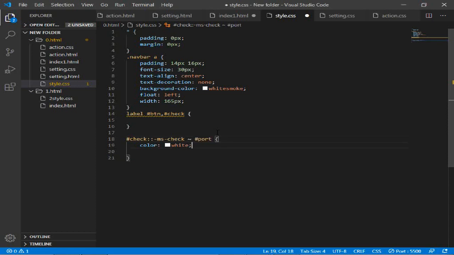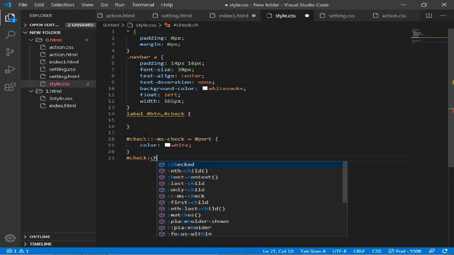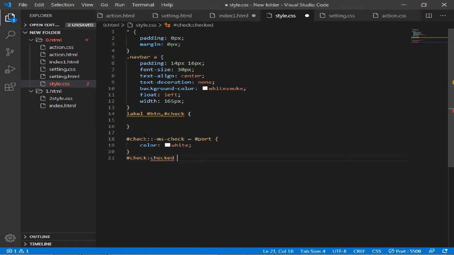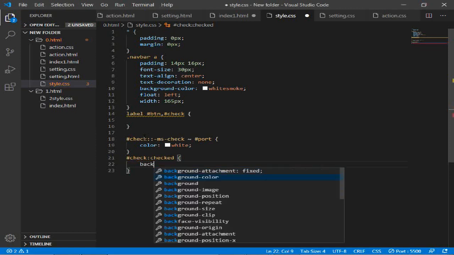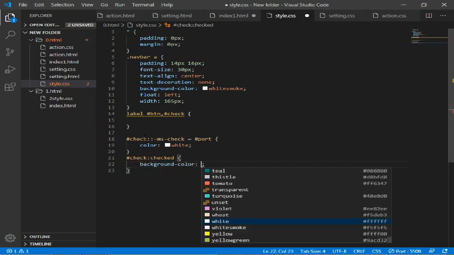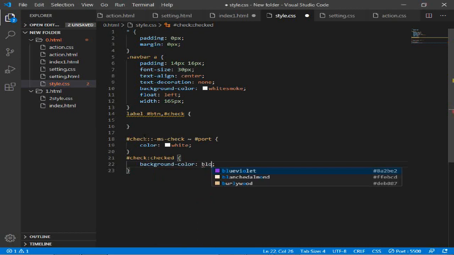So when it's not connected, it's going to be like this. But when it is checked, we're going to do a check sign. So it's going to be like this, and it's going to be checked. And then we do space, and then we say background color 000 black.